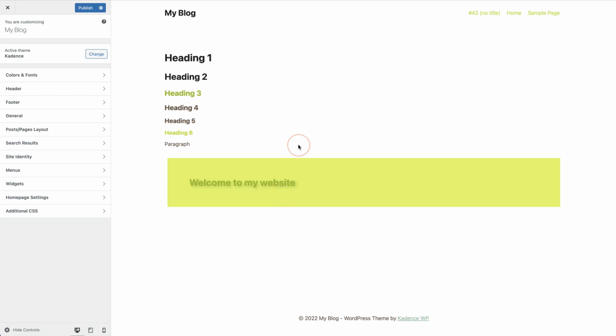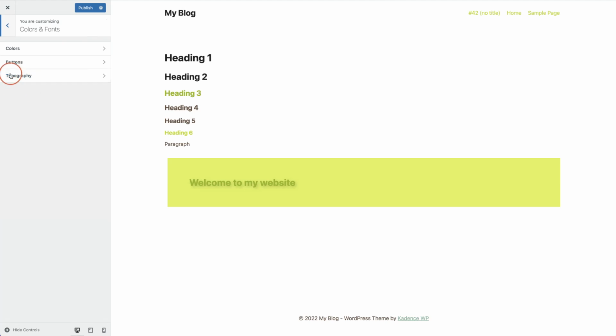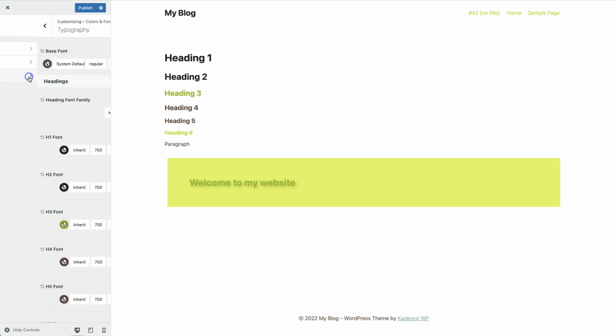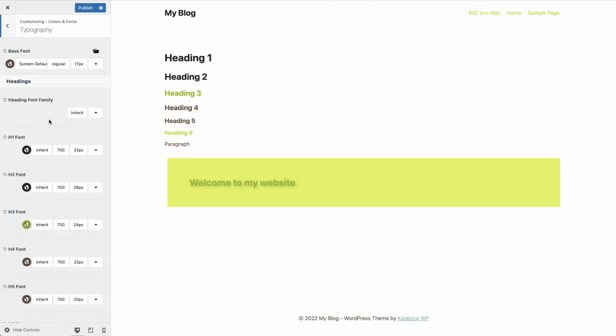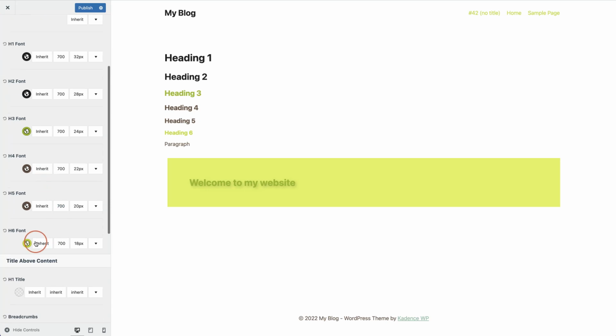So one thing I do want to direct you to is in appearance under customize. If you go to colors and fonts, and this is if you are using the Kadence theme with the Kadence blocks, if you click on colors and fonts, there is a section that says typography, and this is where you can set the global settings for your base font. So that's kind of your paragraph font and your heading font families. So your H1 tags, H2, etc., all the way down to your H6 font.